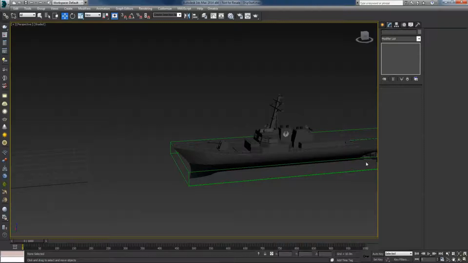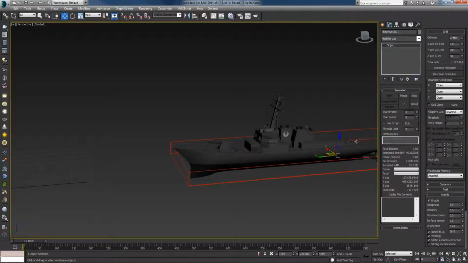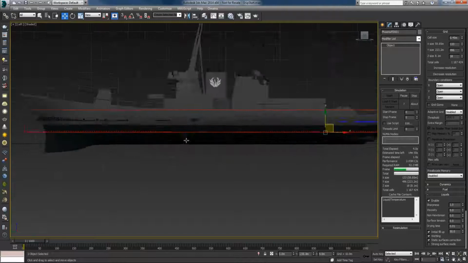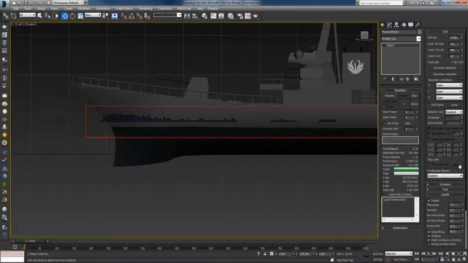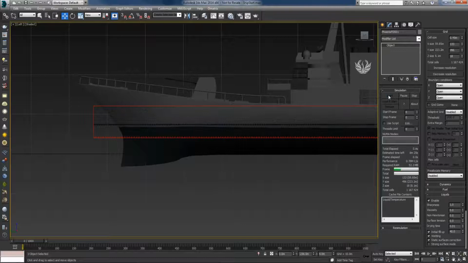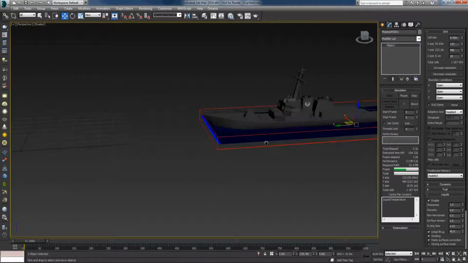So let's select the simulator and try it with the default of 50%. So hit start, switch to the left view, and this is a bit too much now, so let's set it to something lower, like 40, and try again. Okay, this is better. So let's switch the preview to mesh.